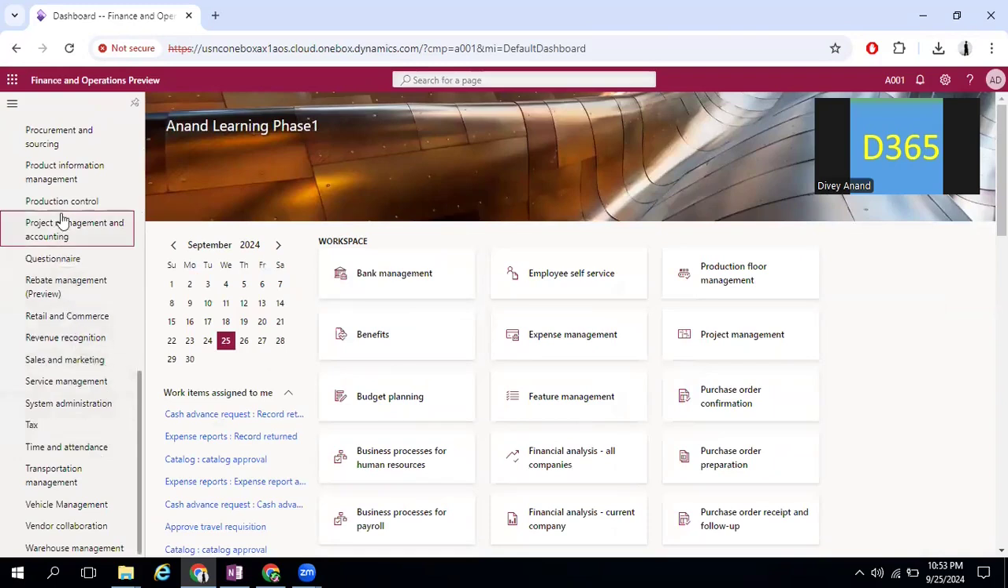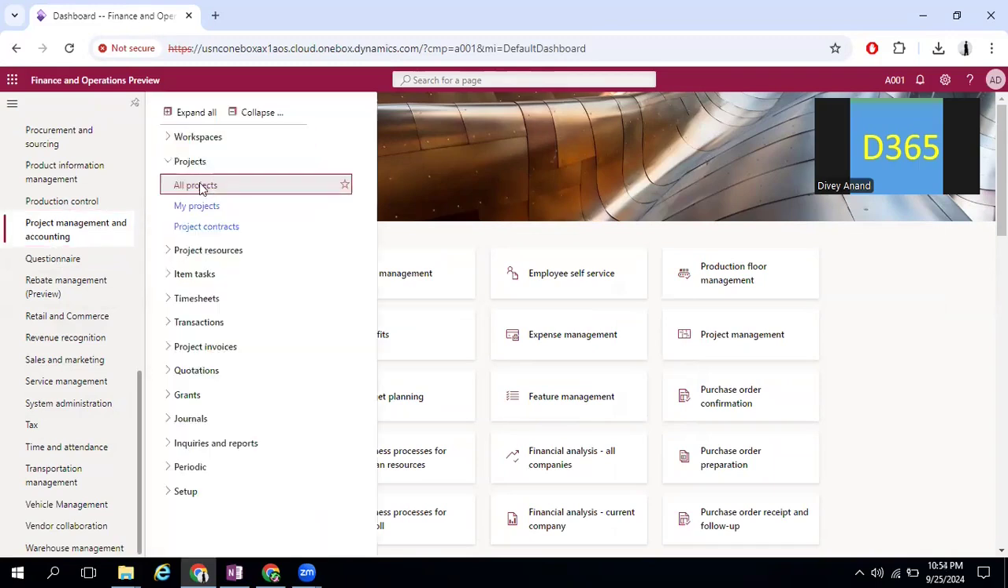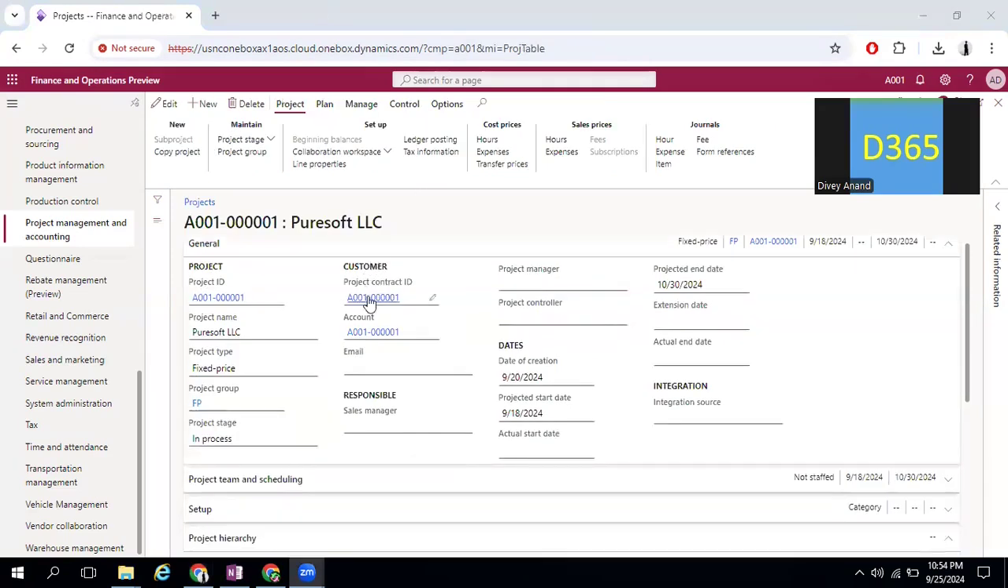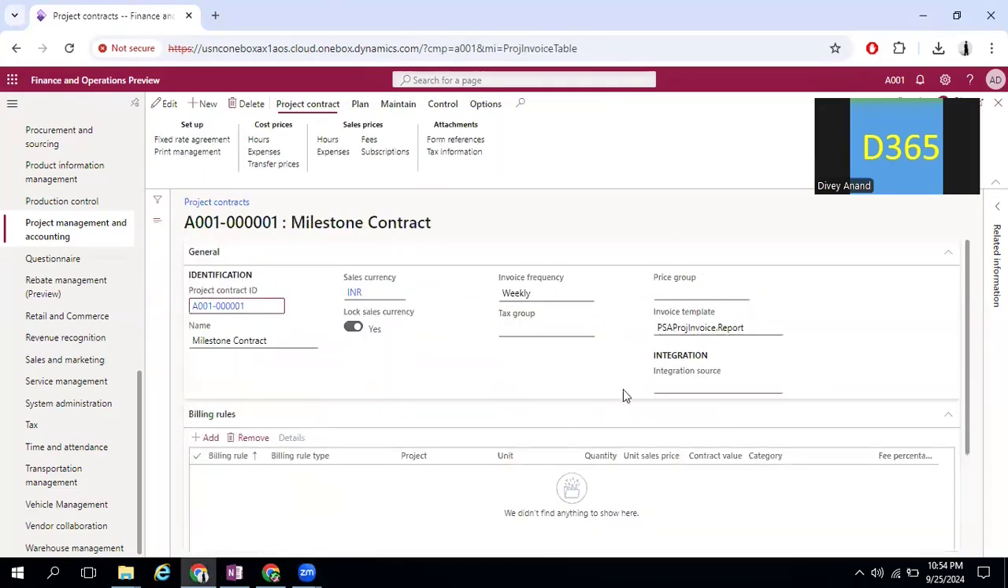So under project management and accounting, I will show you the project which I have already created. Let it open. I will go to all projects. Now the project is open, and as you can see, this is created for PureSoft LLC, and it is a fixed price project. Under this project, we have also created a contract ID. We need to have a contract ID also, so this is the project contract ID. If I click over here, I will see the project contract.